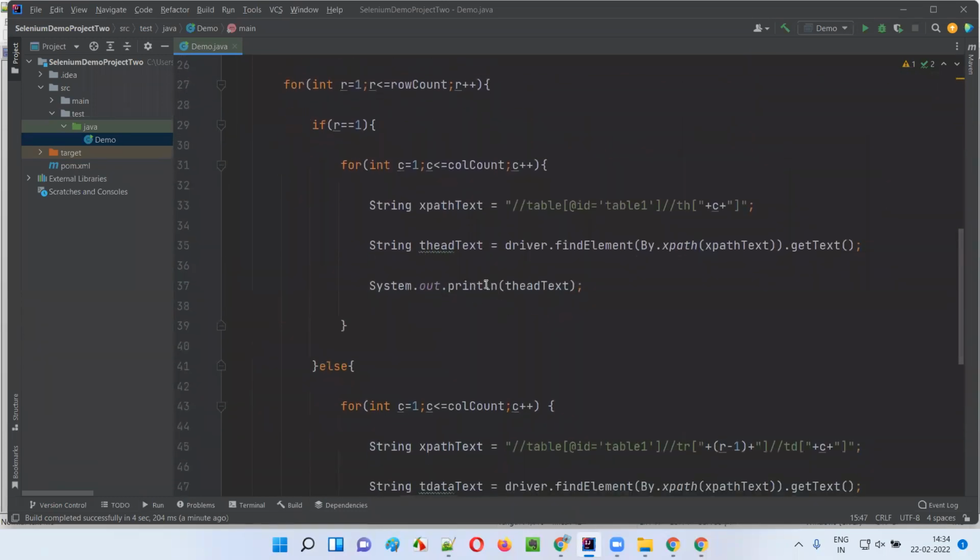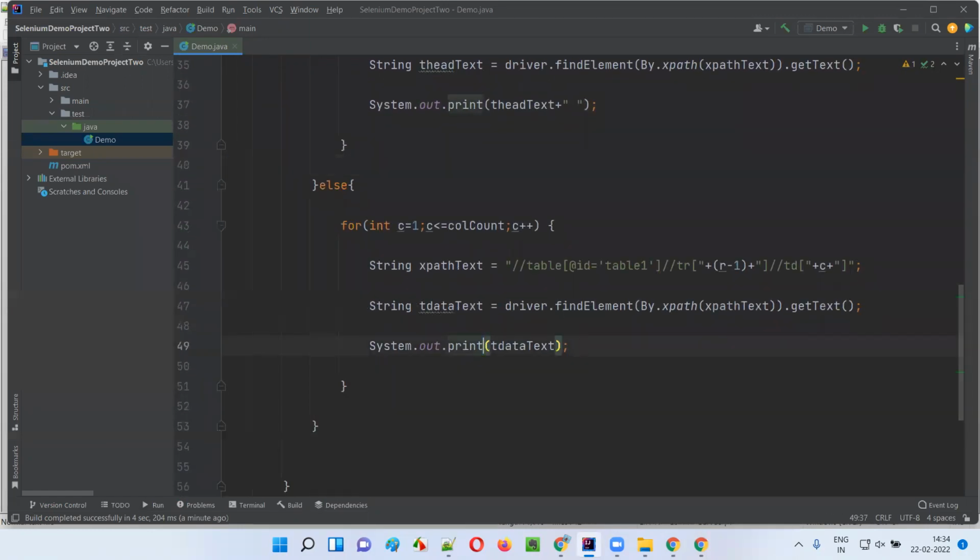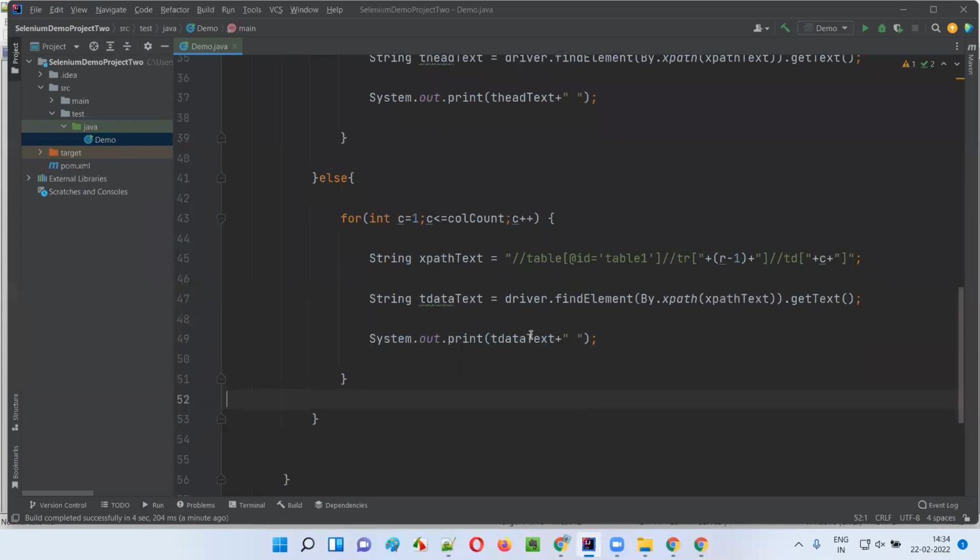So instead of println here, remove the println and say print. And after this, guys, put some space. Okay, put some space, guys. Here also the same thing. When you're printing the table data also, just change println to print, say plus, and give some space here. Add some space after printing the data.